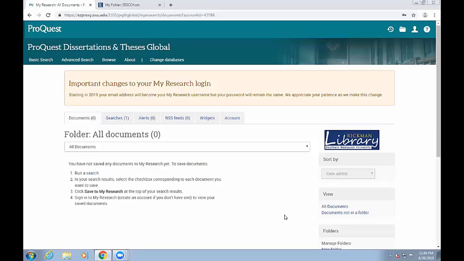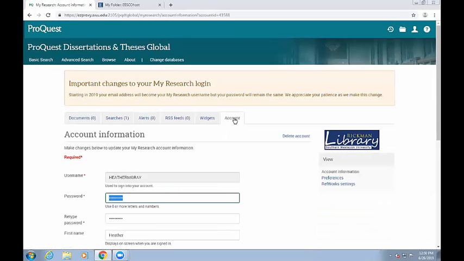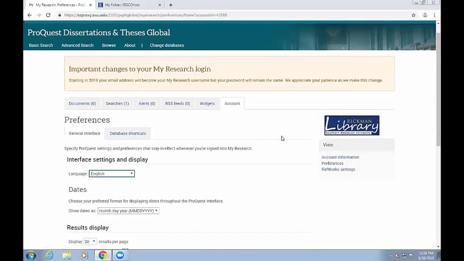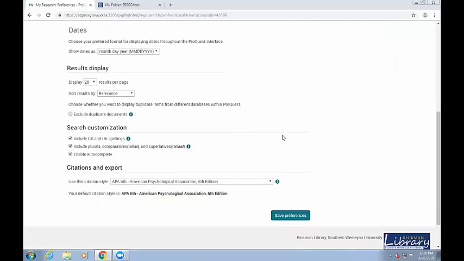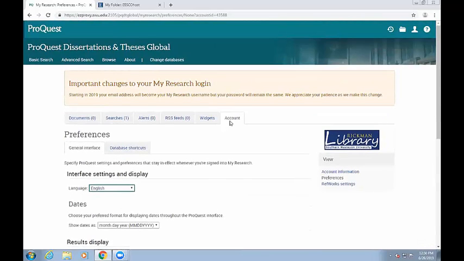So if you're already into your account, this one also has preferences. There's a tab that says account. If you click on that, it's going to look like it wants you to sign in again. But if you click on the right-hand side of the account tab, there's a preferences page, similar to what we did with the EBSCO one. And this is the place where you can choose your citation style. One more time, how did you get to it? Okay, so I clicked on the account tab, and then preferences on the right-hand side.